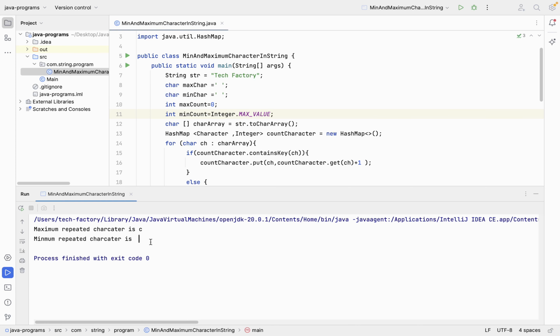So see, the minimum repeated character is here showing nothing, but it could be a space, and the maximum repeated character is C. So here a space is there, that is why it is coming like that. Now we will see more. In case we remove the space from here, let's see what comes.